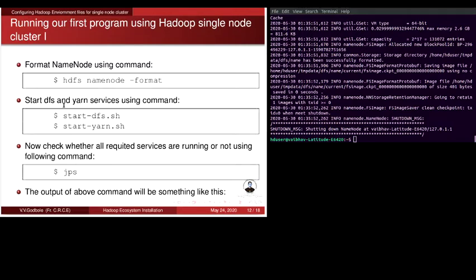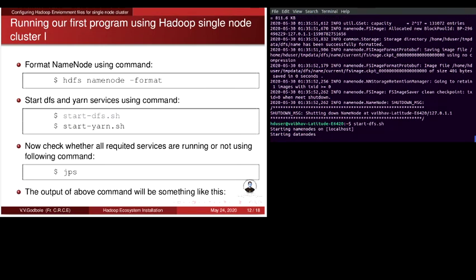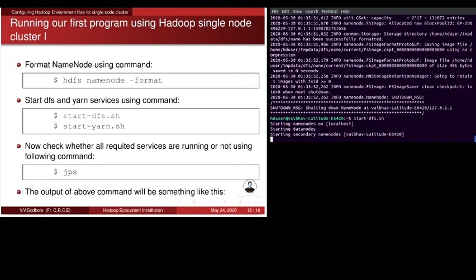Now you need to start certain services. That is, we will start a DFS service and a YARN service. So let us begin to start these services one by one. It will start various services for name nodes, then data nodes, and secondary name nodes. The secondary name node is used in a distributed environment. Then we will start YARN services.